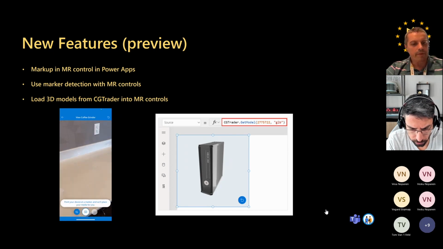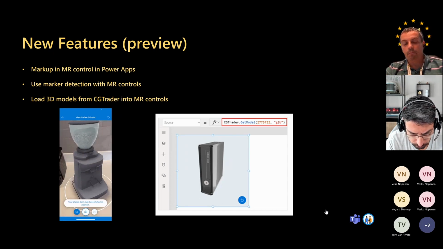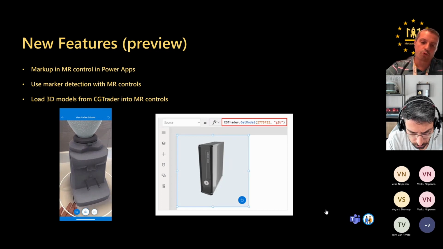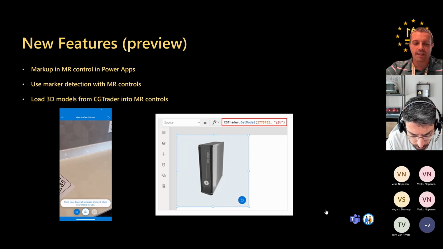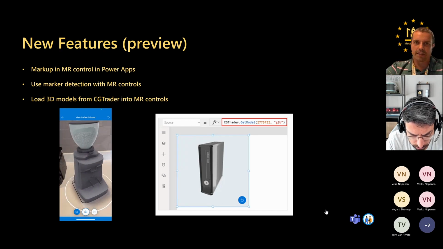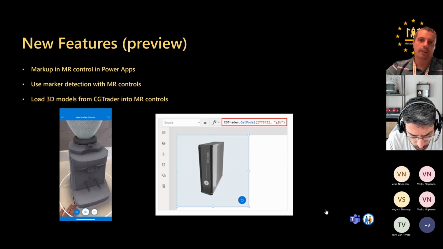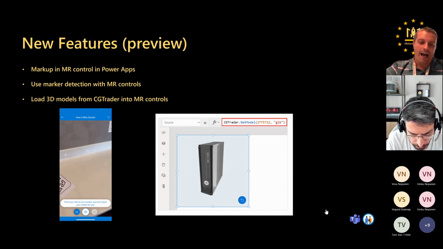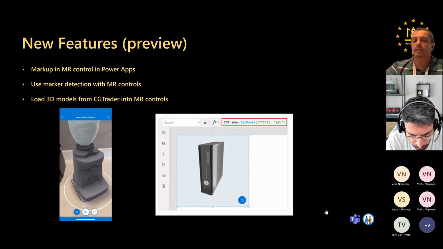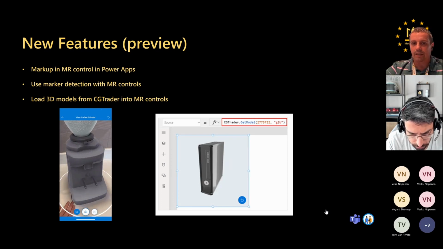In this case, the app automatically recognizes the marker and puts the object on top of it. The second is the possibility to show a gallery of images in your mixed reality control. For example, you have a classic gallery, then you can switch the object in your app without exiting from your mixed reality control.